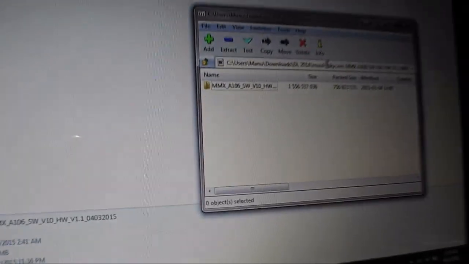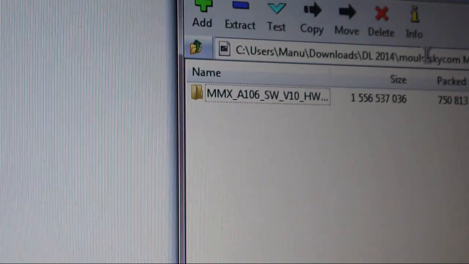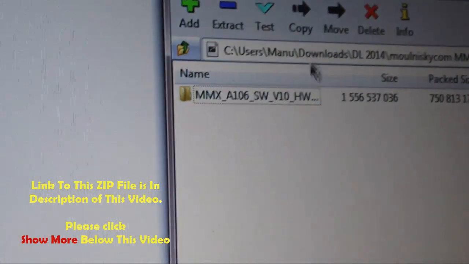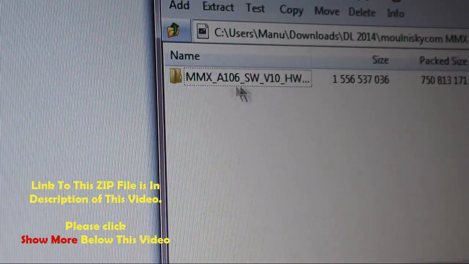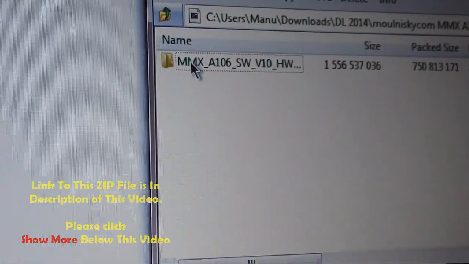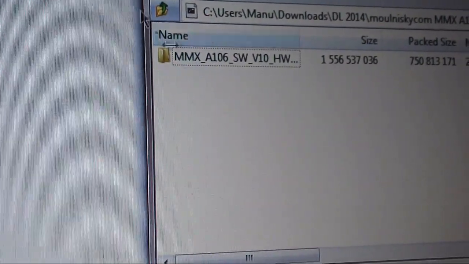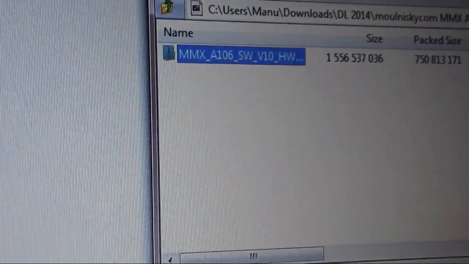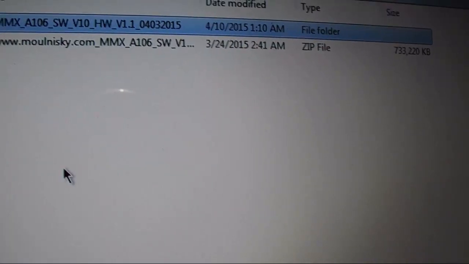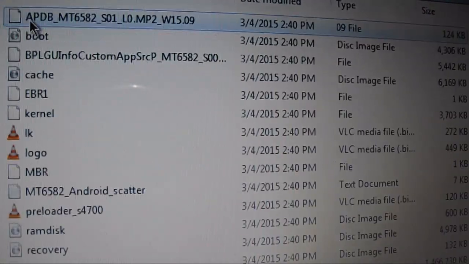So this is the Micromax A106 Lollipop based ROM. This is shown as software version 10HW something. I have downloaded a zip file which is approximately 733 MB in compressed form. Now I am trying to extract this to one of the folders. So now I have this folder extracted on my PC.